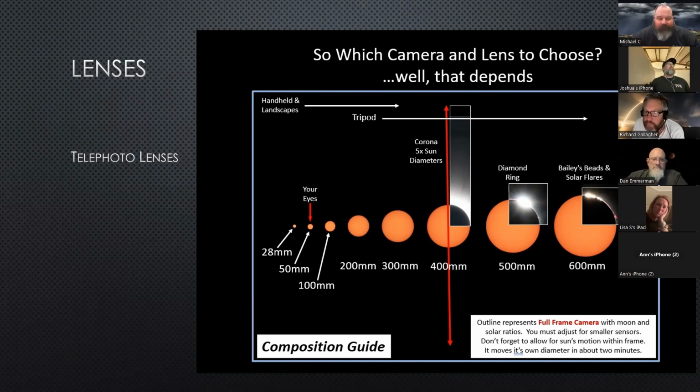Obviously anything under 200 millimeters is going to be pretty small, even if you crop in, unless you have a ridiculously large sensor that you can zoom way in, like the Fuji that has 100 megapixels. You're going to want something longer. The photo that I had earlier of the totality of the annular was shot at 600 millimeters.